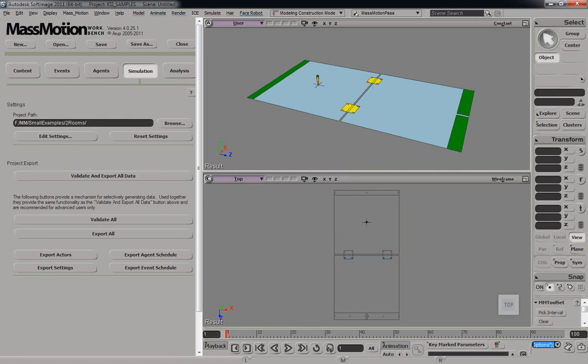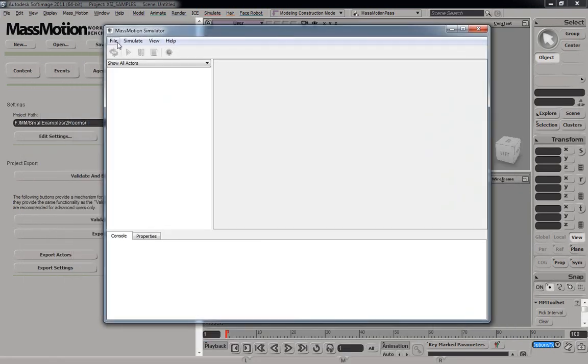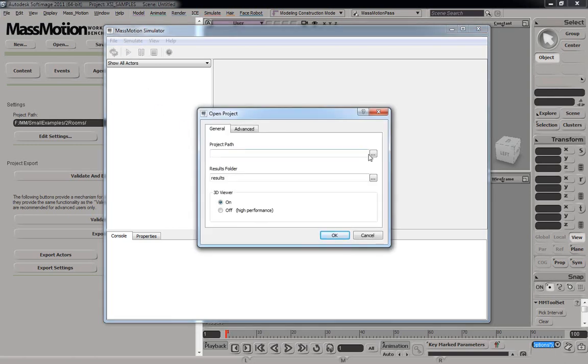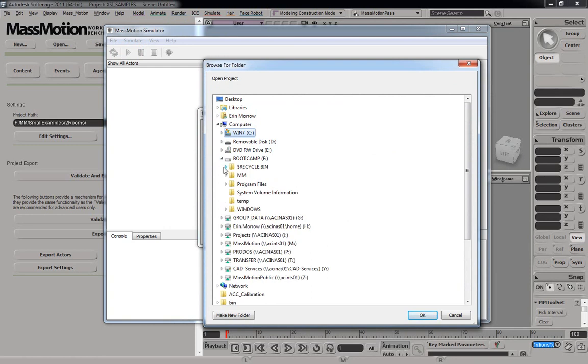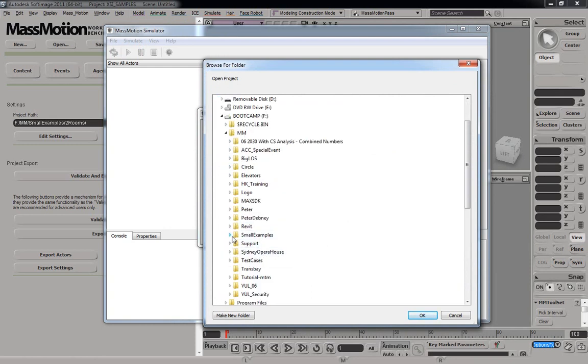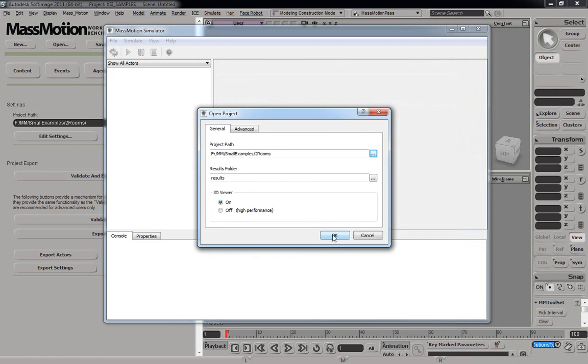When that's complete, go to the Start menu or to your desktop and select Mass Motion. And this is what the Mass Motion simulator will look like. Go to Open Project and go to the project path that you just exported. And open it, and we'll leave all the default settings for the simulation for now.